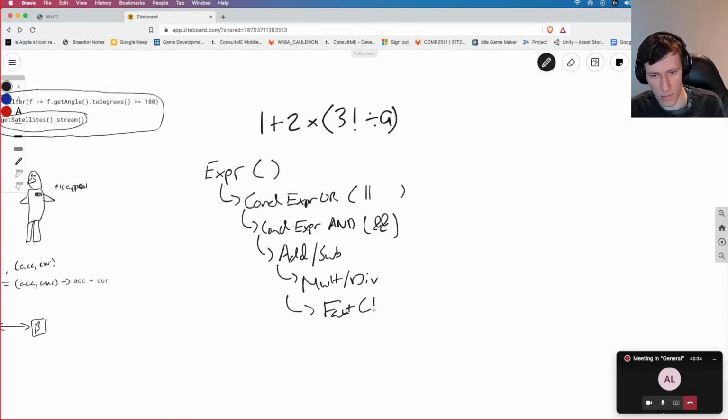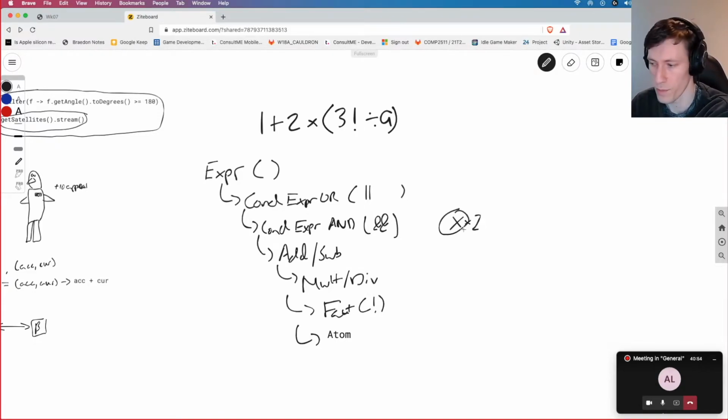You know, the exclamation mark. And then it's going to go one level deeper, which is typically what we call your atom, right? And the atom is this lowest level. I guess you would just call it your numbers in your text. So for example, if you have x times 2, right? The x here would be your atom. And so would the 2.